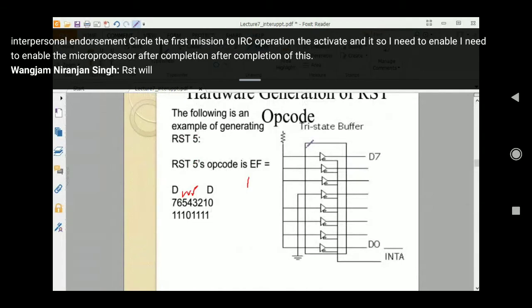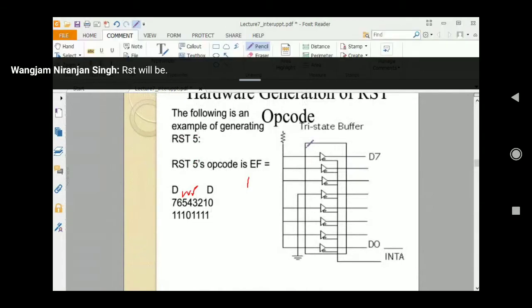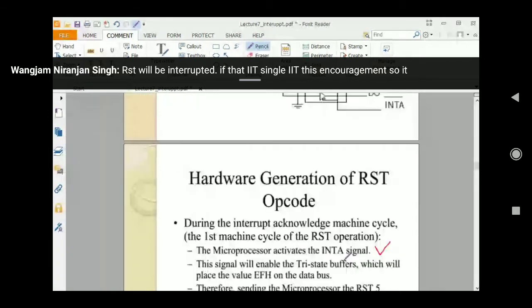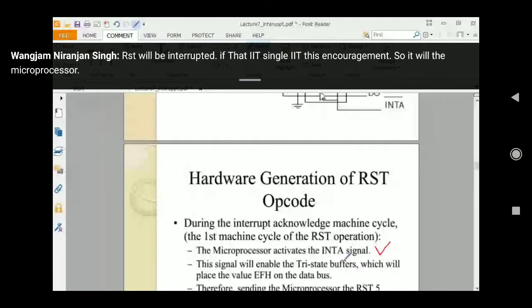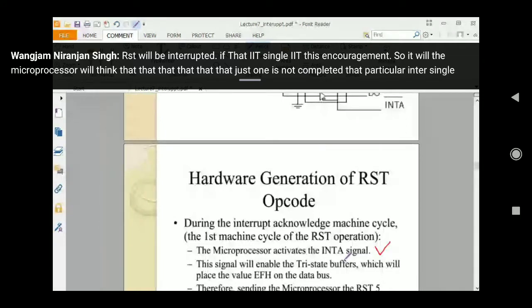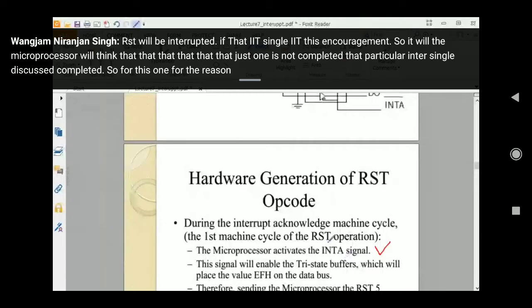Whenever an interrupt comes, if the INTA signal, the interrupt acknowledgement, is not activated, the microprocessor will think that this particular interrupt signal is not completed. So for this reason, I need to activate the INTA signal.